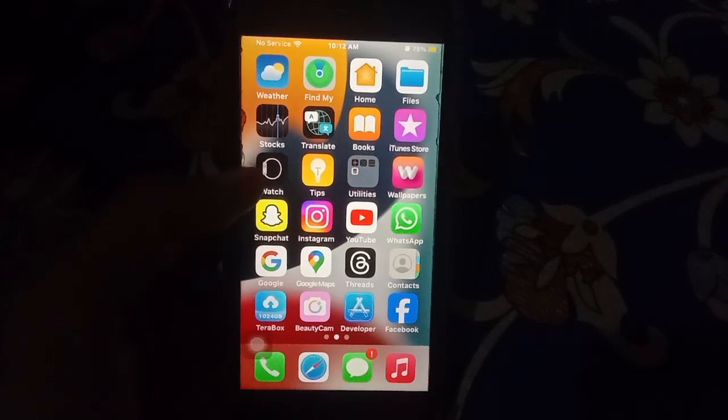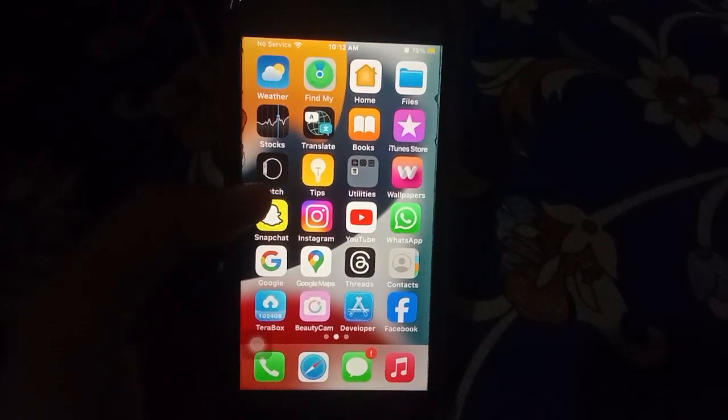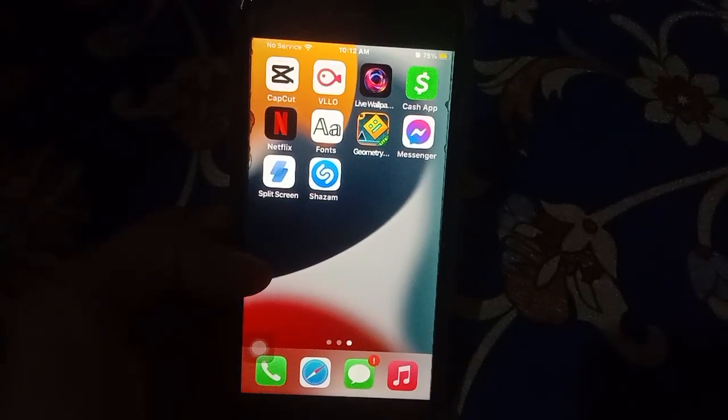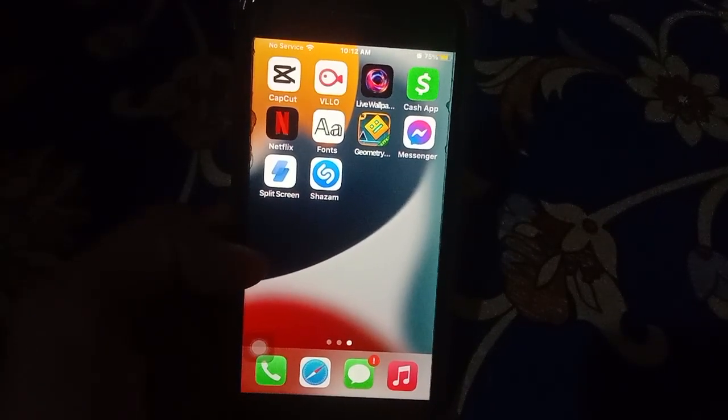Today I will discuss how to fix Control Center not showing on iPhone. How to fix this issue.